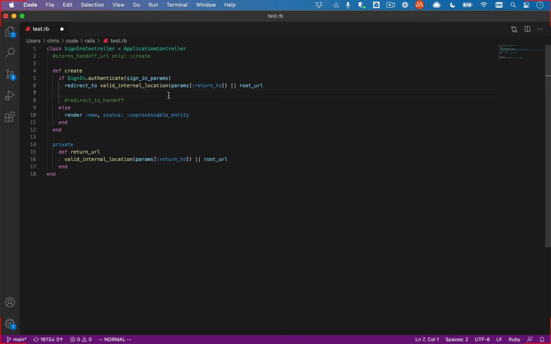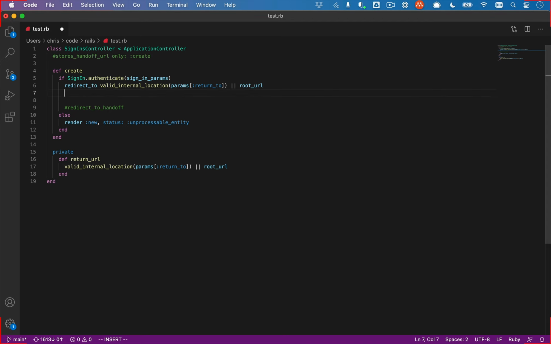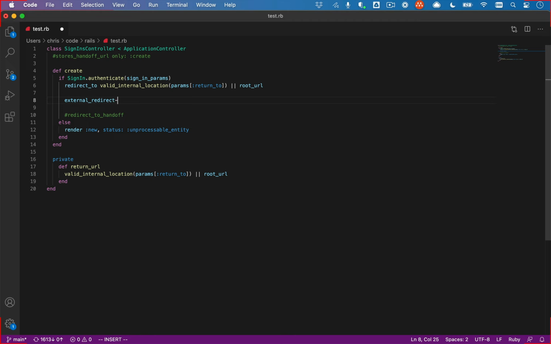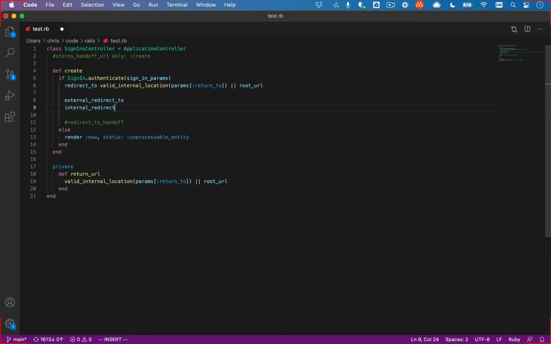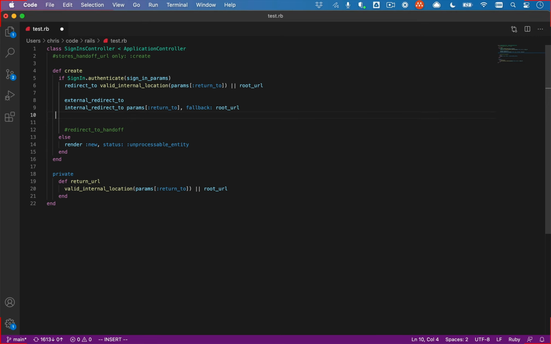Mm-hmm. Yeah. Do you think, we touched on external redirect to, and you can imagine an internal redirect to that could do this automatically, where you could say params return to, but then it kind of requires a fallback of root URL or something. Yeah, that's the trouble with some of these, where you sort of want to be able to pass this one first and then pass a fallback somewhere, but it usually ends up reading so odd. Yeah. That's where I like the version of, what was it? What's it called now? It's redirect back or to.